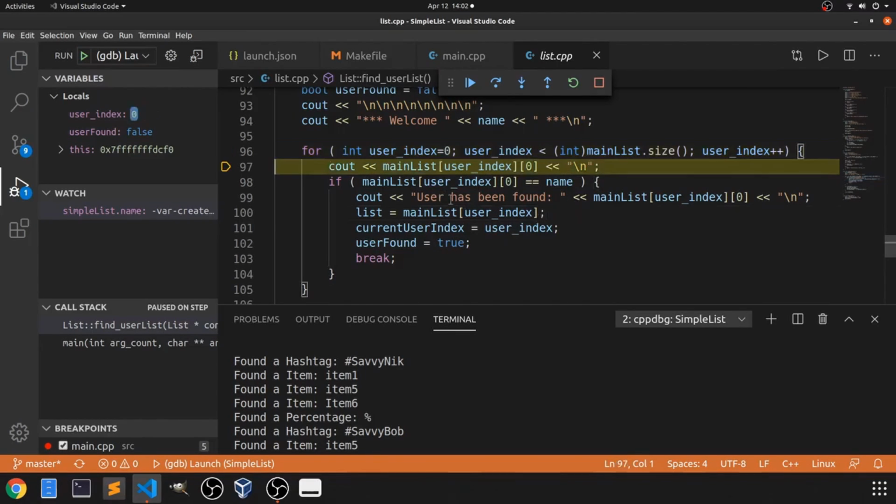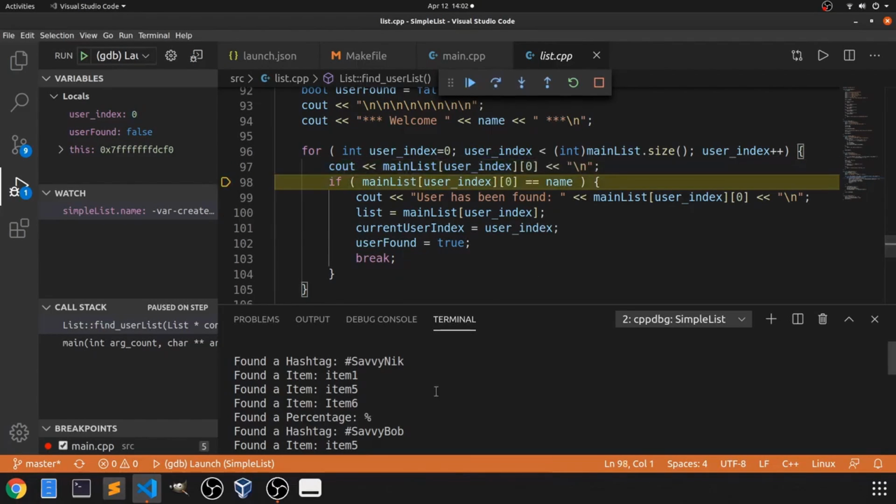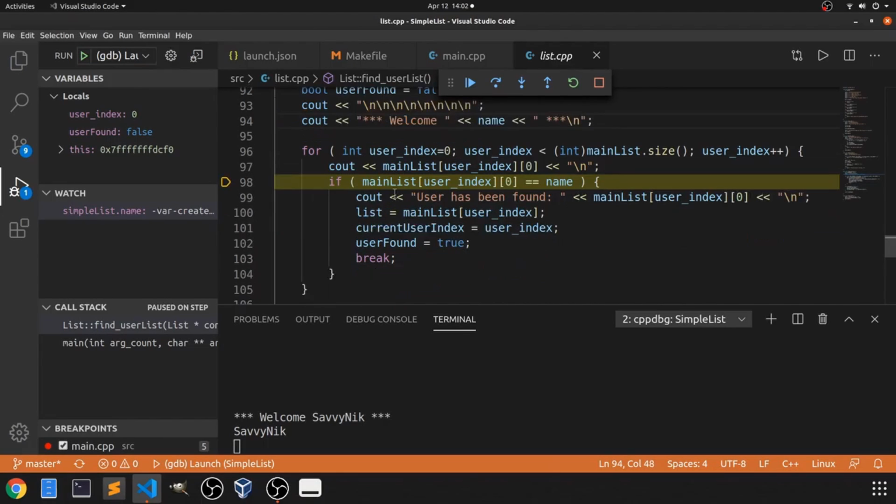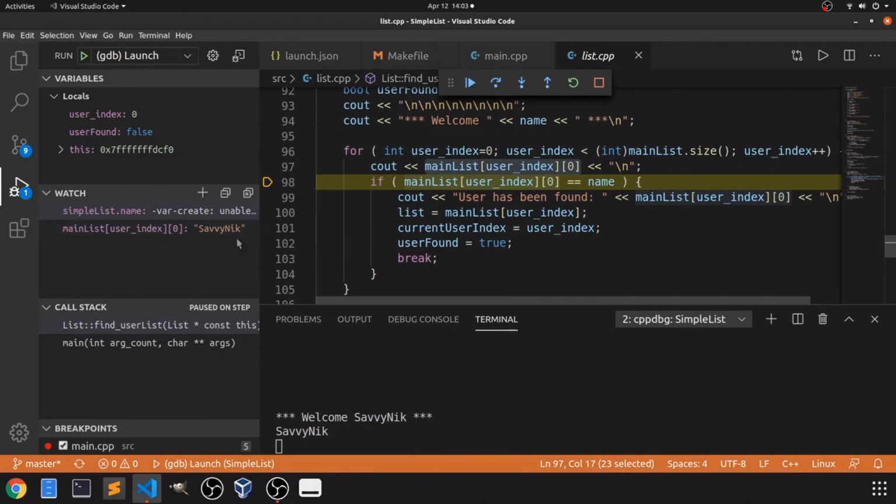So I'm just going to keep going here, and the first line that we're stepping over here is going to print out the first username it finds in the 2D vector that we have, welcome, the username that we got from the user, and then in this for loop we spit out the very first name available. So something we can do as well is go ahead and add this to our watch, and we should see, okay, Savvy Nick is the current user in our list, as well as the name we're searching for, Savvy Nick as well. So we would expect this if statement to be true.